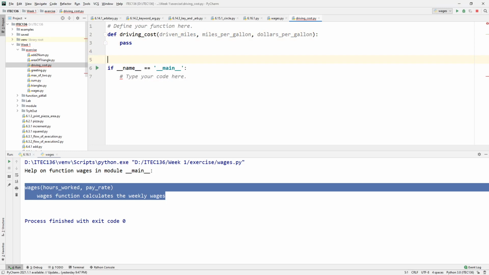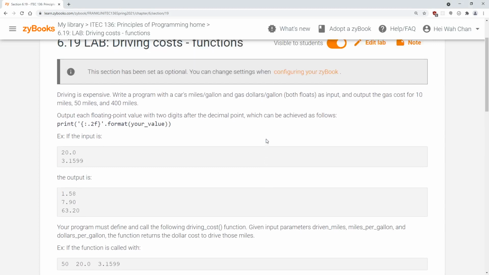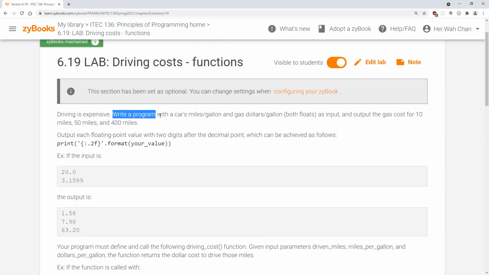And before we write this, we want to understand how to do this. So this is your main program. This part here of the code is the main program. It's stated there in the lab: write a program with car miles per gallon, gas dollar per gallon, both as an input. That means you need to prompt the user for input.